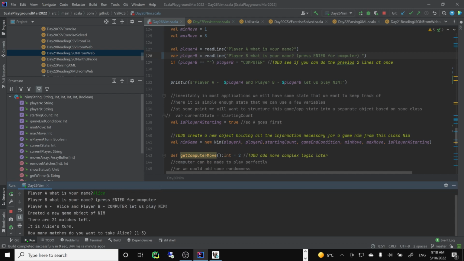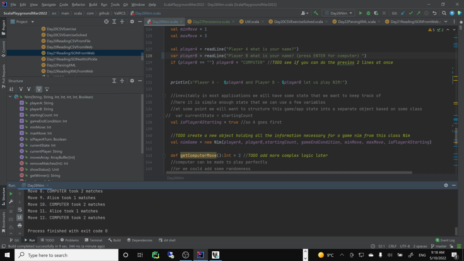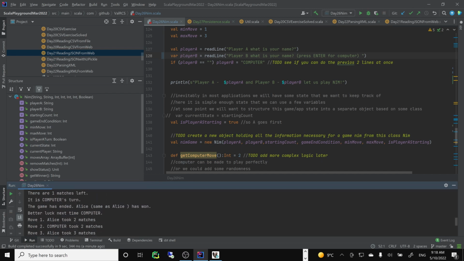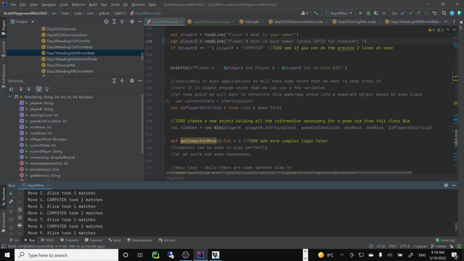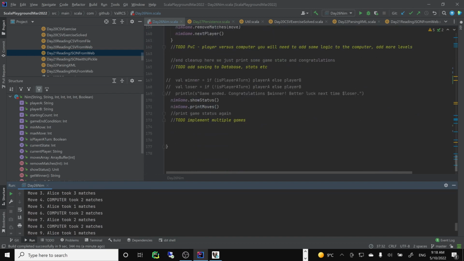So Alice starts, 2, 3, 2. Computer is so right. It's Alice's turn. We'll do 1. 2 matches left, and we do 1, and computer loses, right? So indeed, Alice has won. Better luck next time, computer. You see, it works, right? So everything works perfectly. Now we just need to save it, right?